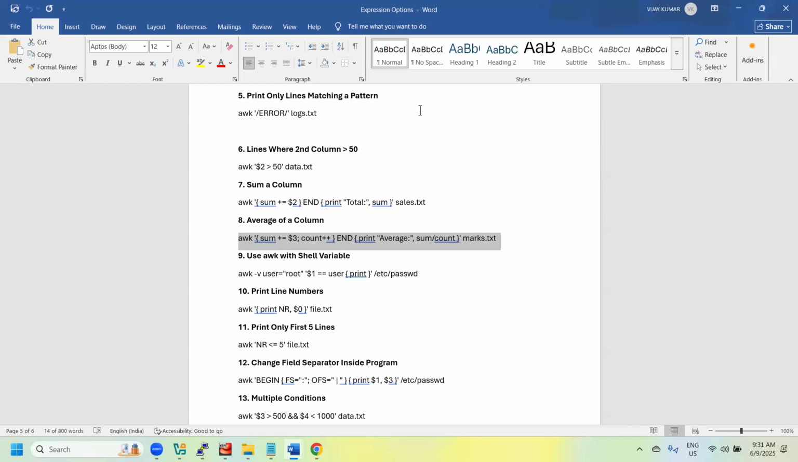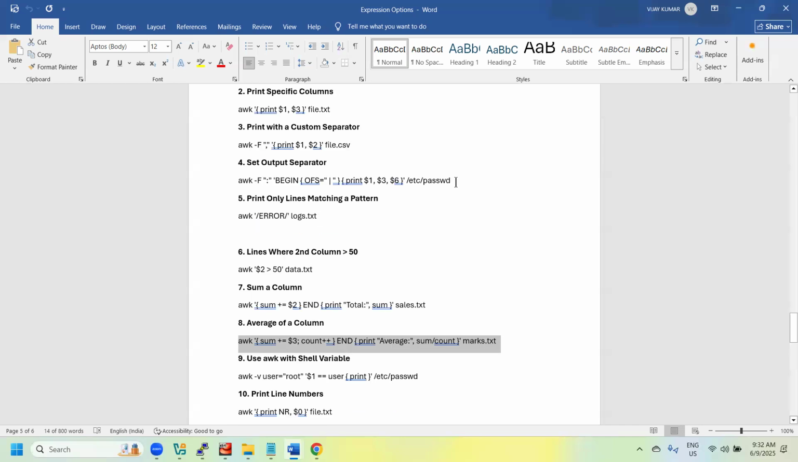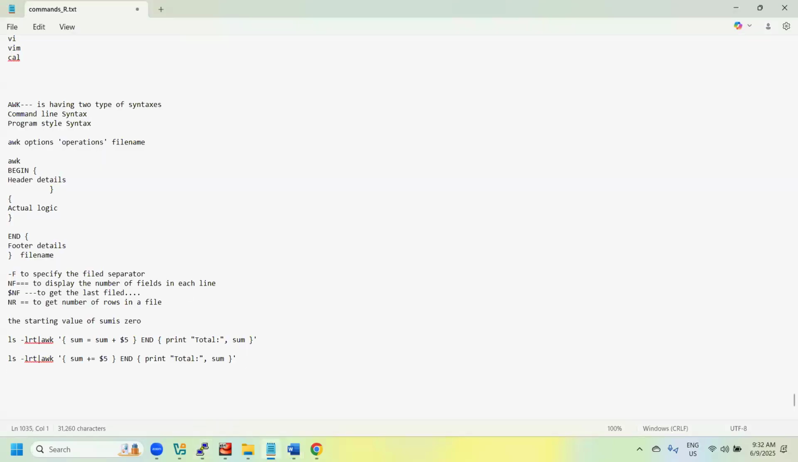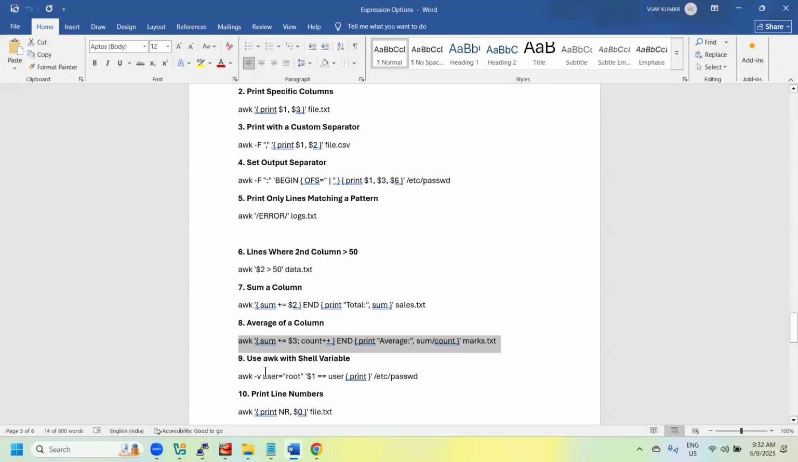So awk command, how do you do that? First we will display awk, then in single quotations BEGIN. What kind of program will we write here? We will use this awk BEGIN.